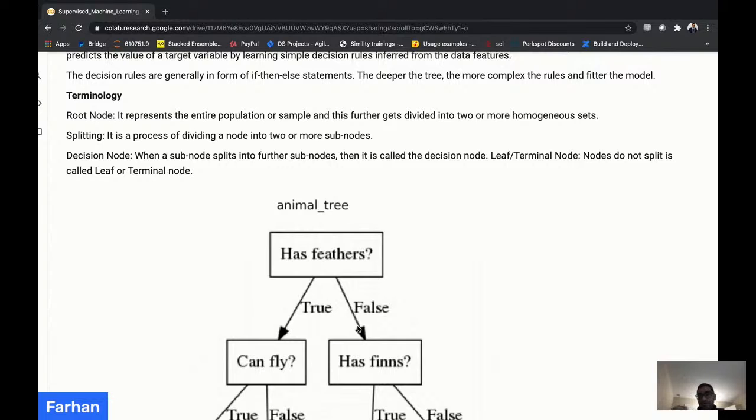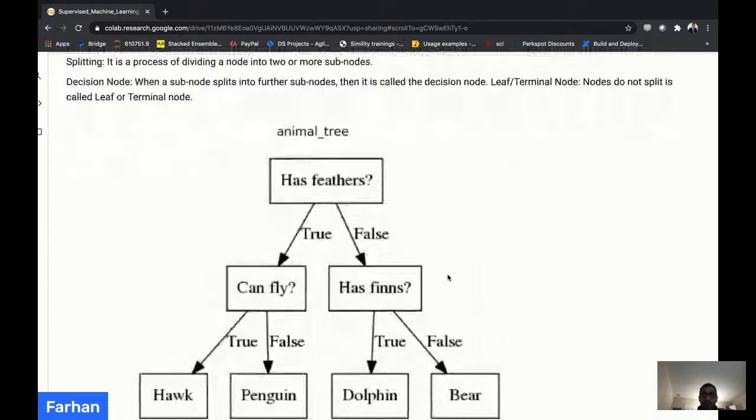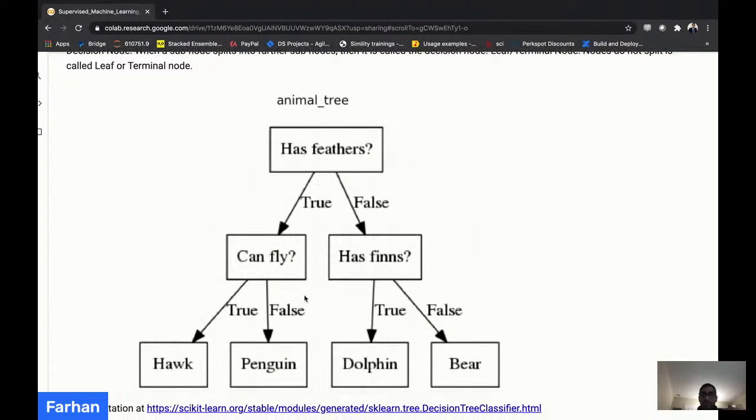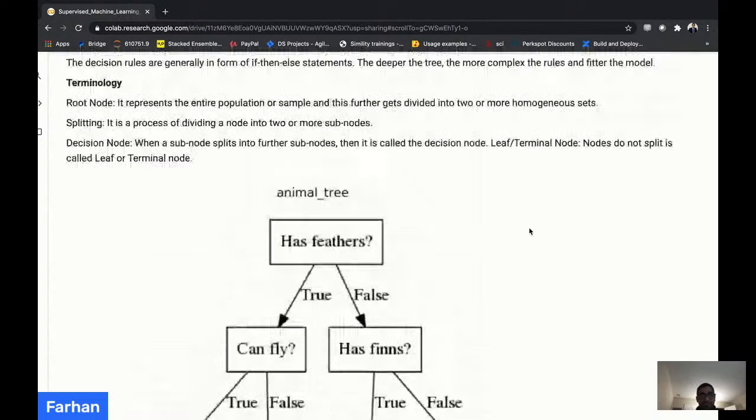Also, the deeper the tree, the more complex the rules. When I say deeper, it means we are breaking down into multiple rules. The horizontal axis here represents the depth of the tree. In this case, the depth of the tree is 3 because we are only breaking it down into two sub-conditions, and then we are generating the predictions.